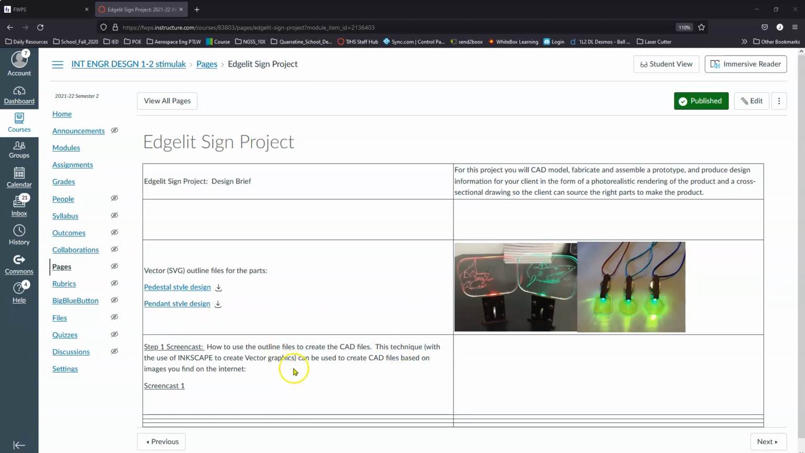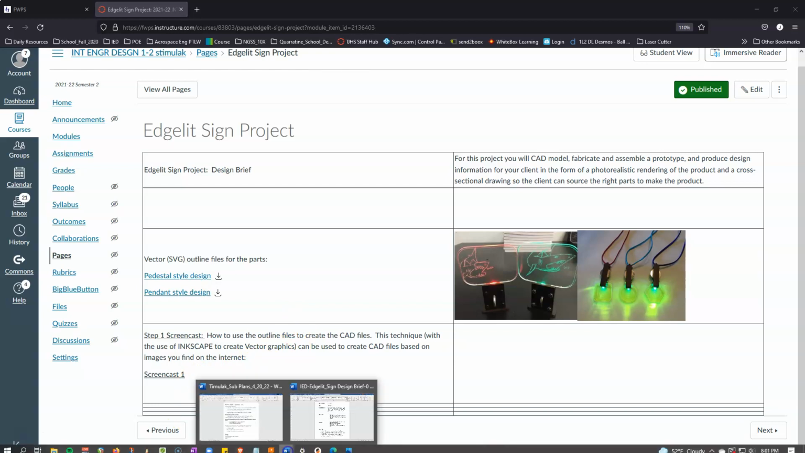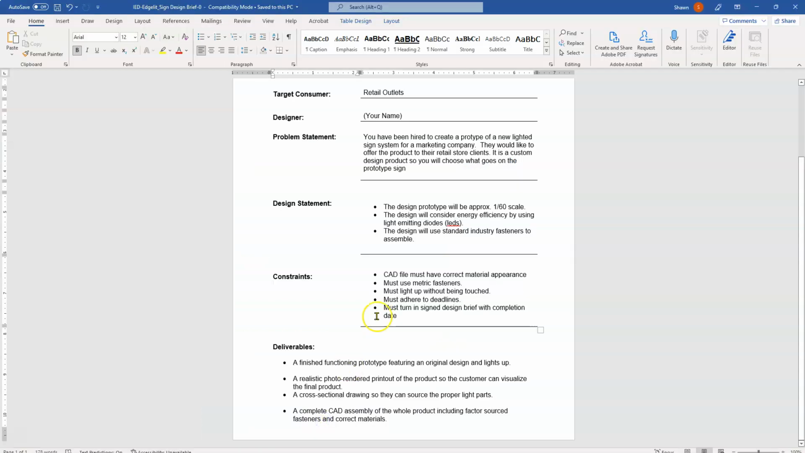Okay. So this screencast is largely going to focus on making your CAD model. But before we jump into that, let's just check in real quick with the design brief for this project, which I handed out in class. But I just wanted to look at the deliverables, meaning what you have to turn in.